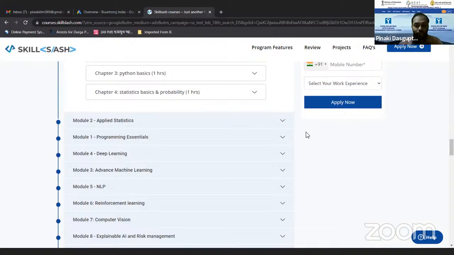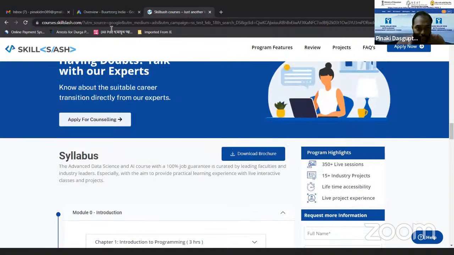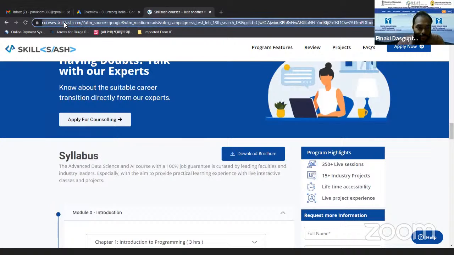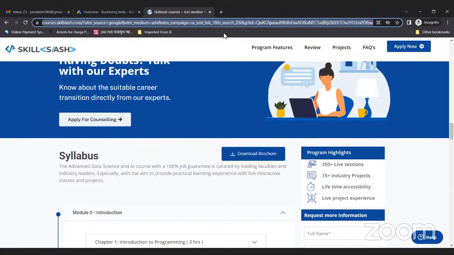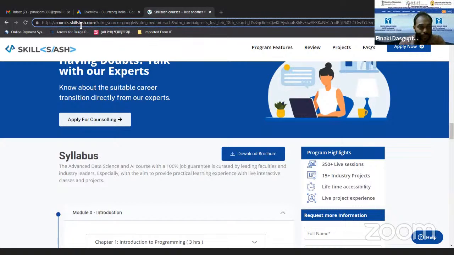Like say, I'm just giving you one example here. Can you see the URL? Yes, sir. See, this URL contains certain things. This is the actual page link, courses.skillslash.com. After that, they have used certain things: UTM source equals Google, UTM medium equals ads, and UTM underscore campaign equals SS test fav 18 search. These are the trackers.